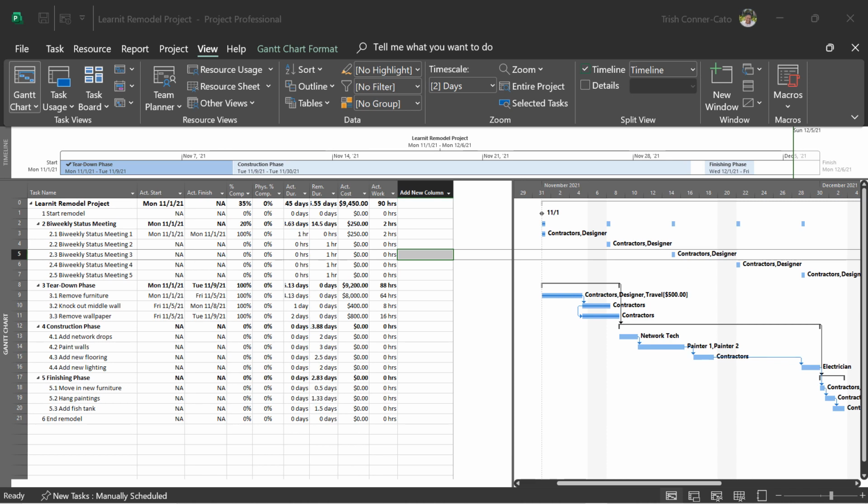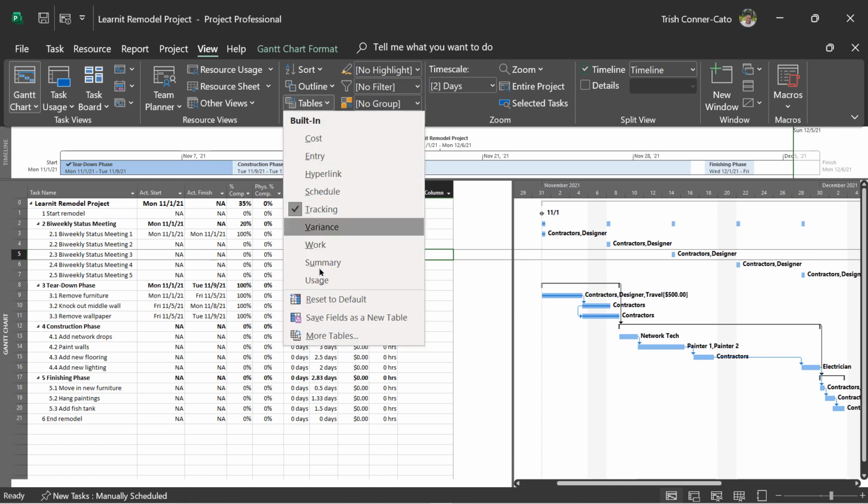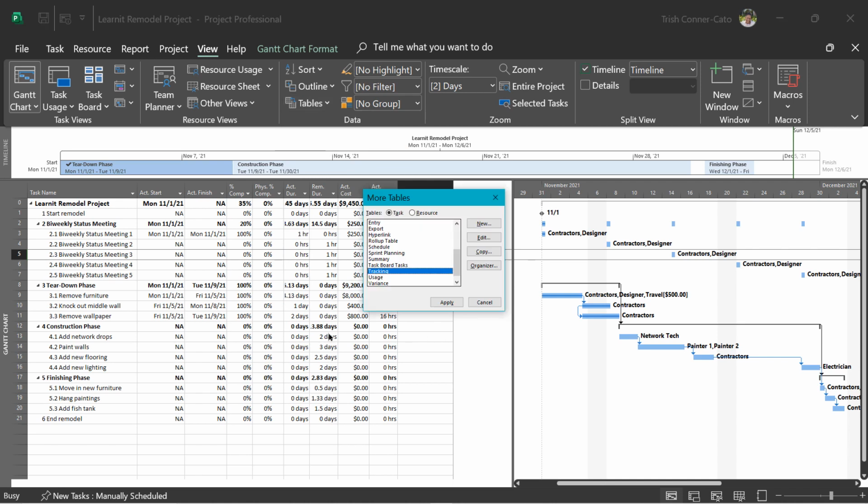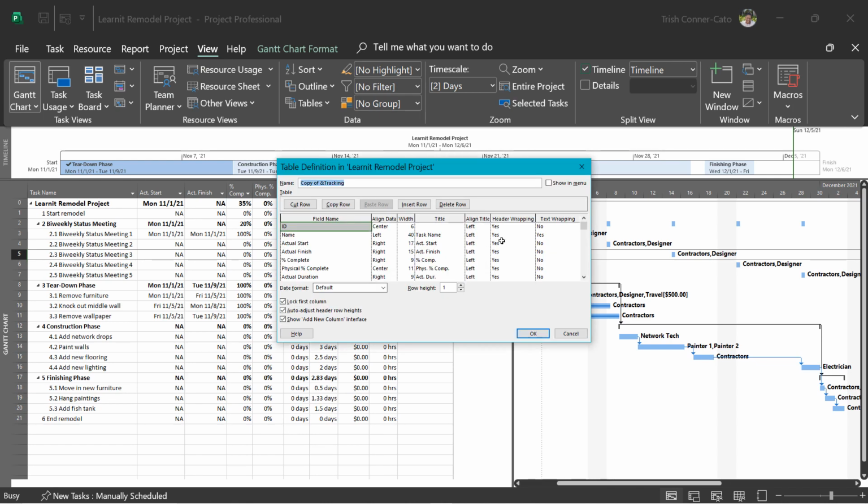Let's go back to our tables drop-down on the View tab of the ribbon. And this time you're going to go all the way to the bottom and choose More Tables. The tracking table should be selected in your list because it's the table that we're currently on. And on the right side, go ahead and click the Copy button. We're going to name this table Tracking with Baseline Values. And just a suggestion here, turn your caps lock key on.